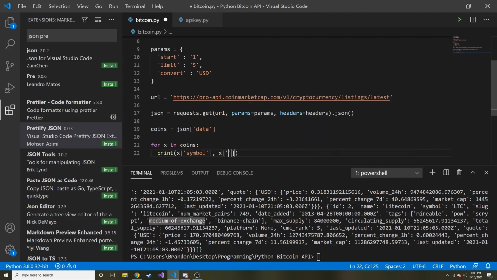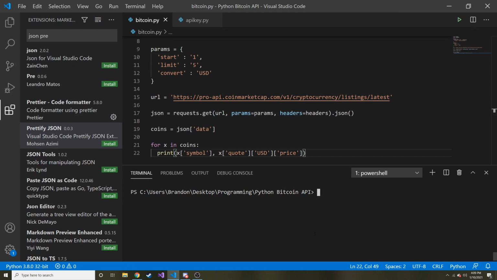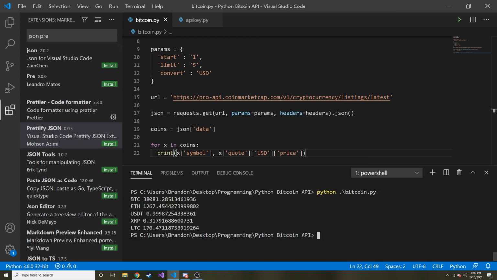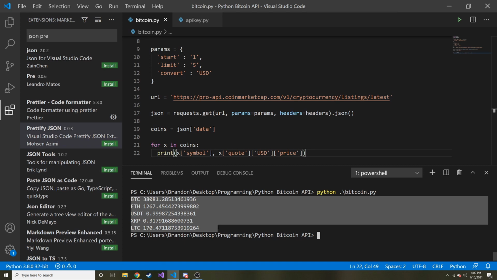So in order to do that, we do quote, and it's in square bracket. And a separate square bracket, USD all capitalized, and then price. So hopefully this works. Let me clear this down here so we get all of that out of the way. And let's just go ahead and run it. Boom. There we go. That's the current price of all of the top 5 cryptocurrencies.